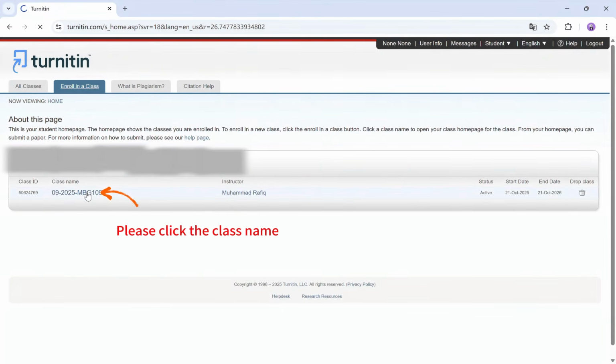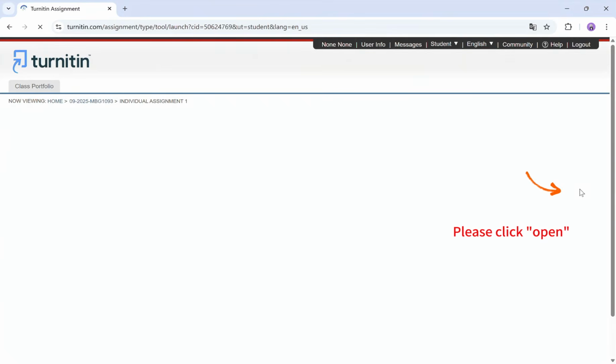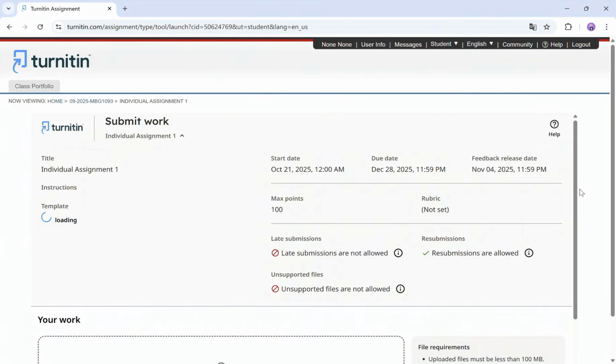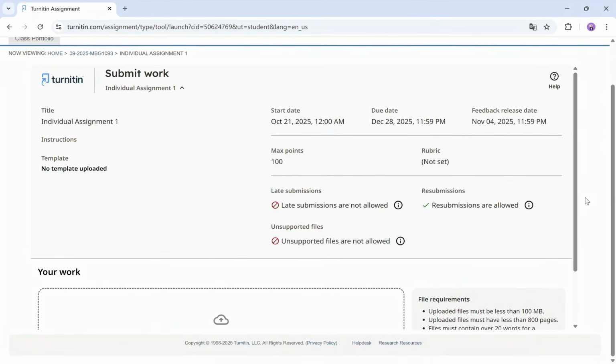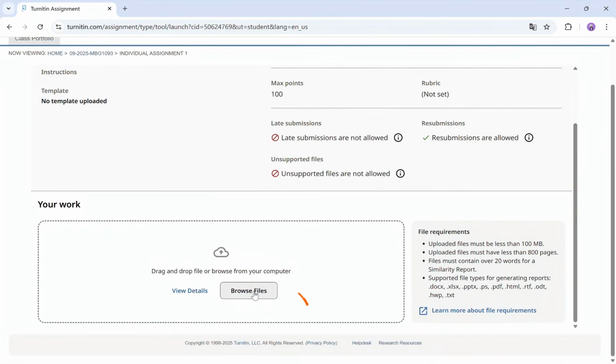Click your class name to open the class page. Click Open to access the submission window. Scroll down to find the Submit section, then click Browse Files to upload your assignment file.